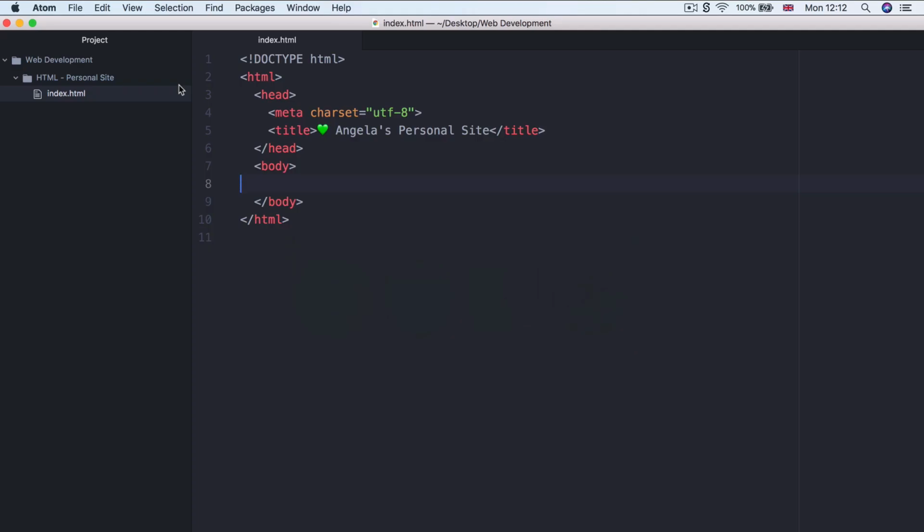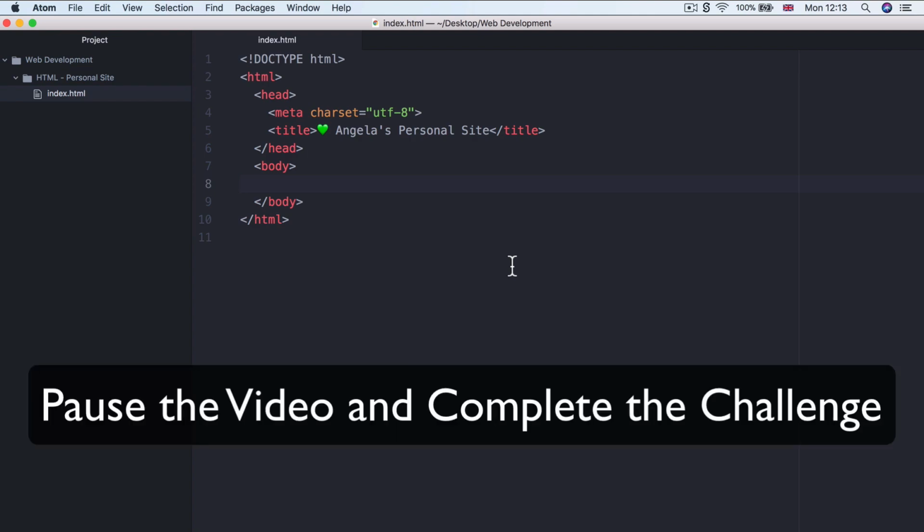So let's head back into Atom, and as a challenge to you, add a level one heading inside the body section of your website that contains your name.